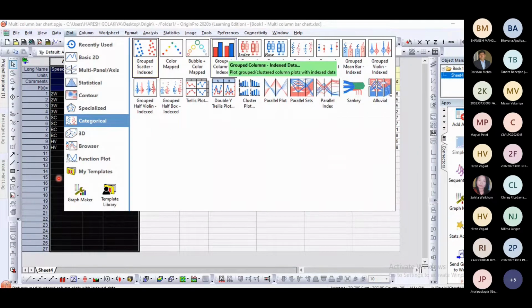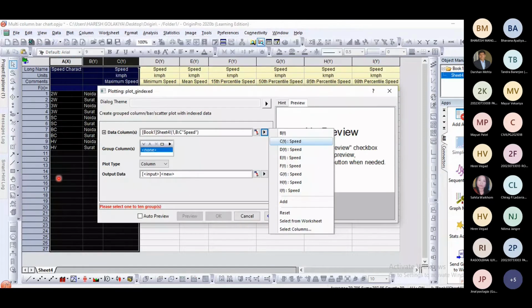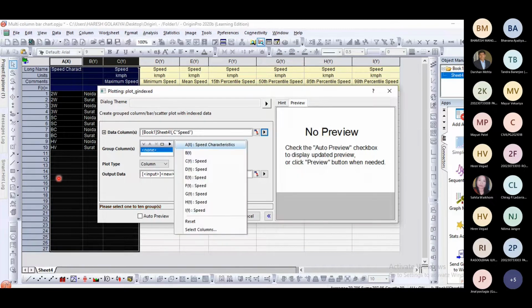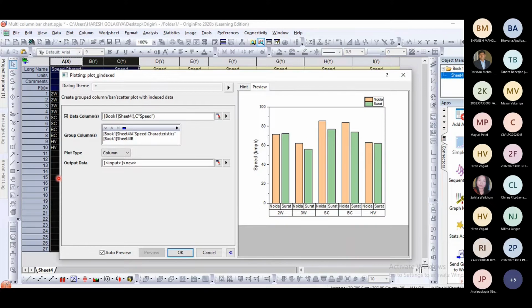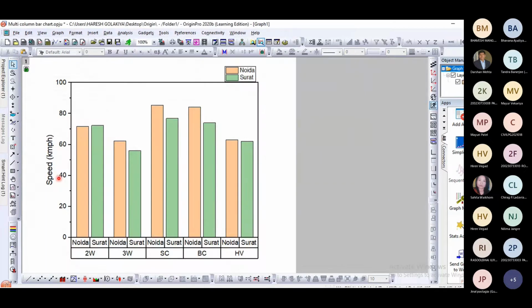So in category we can select the group column, and in group column we have to select the data column, meaning where you want to keep your speed and where you want to make a group. We want to make a group of Y and BY and CY. So we have to add here BY and CY. So this group chart is available.